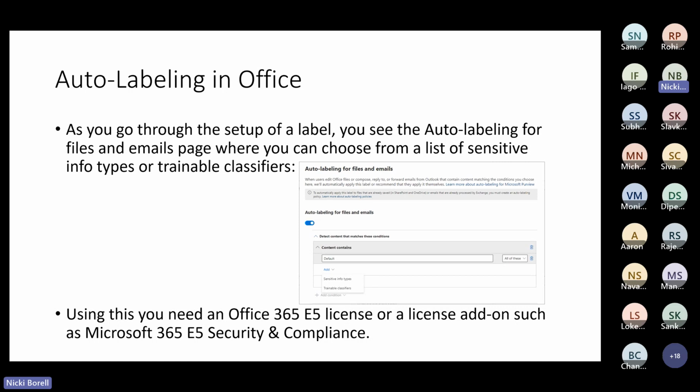There is a point during this setup where we can configure if this label, for example credit card number or company secret, however you named it, should be applied automatically within Office applications, which means Word, Excel, PowerPoint, and Outlook. If we say yes, we want to use this capability, we have to set up the conditions. So what should be in the content of the document or the email that triggers that the label is automatically applied to this document.